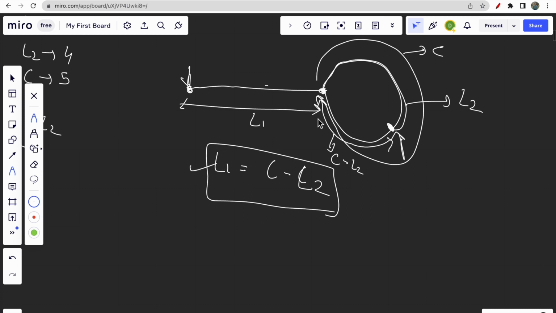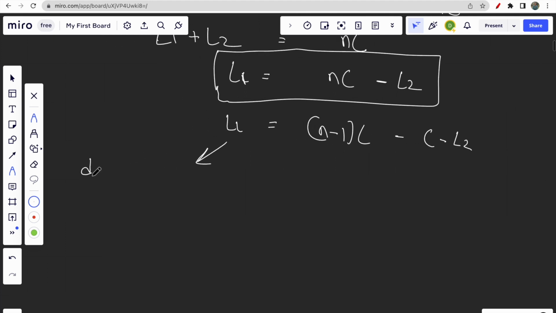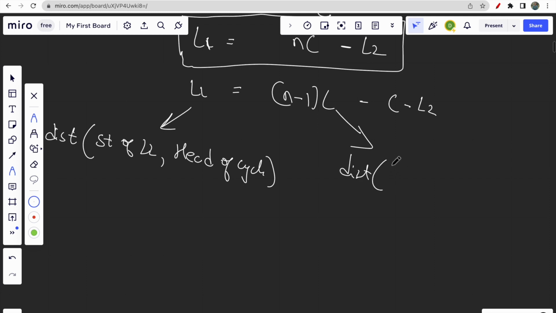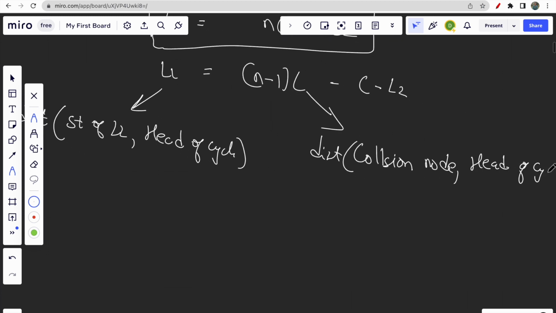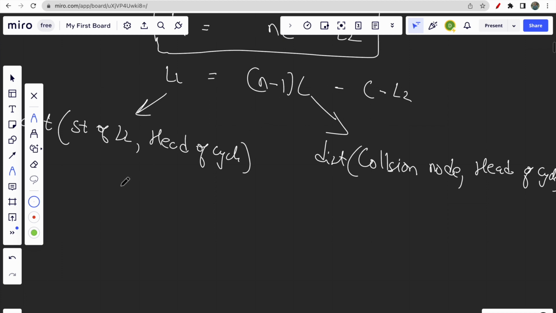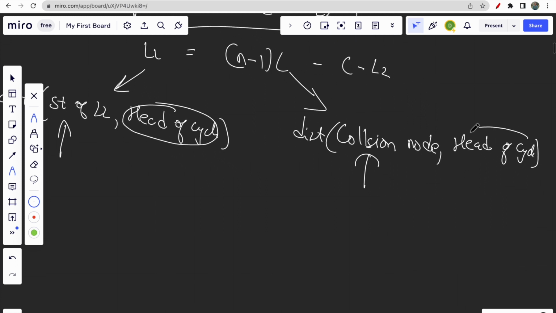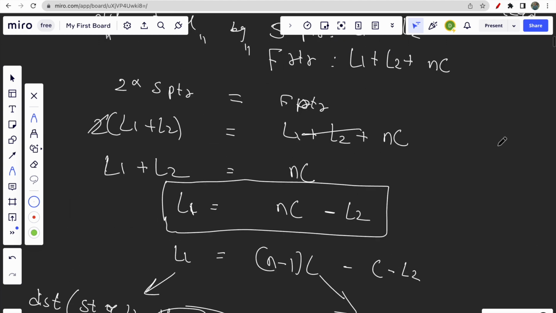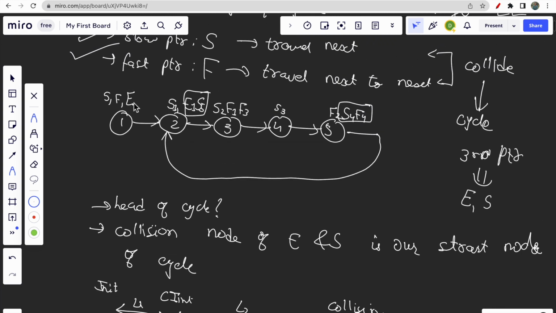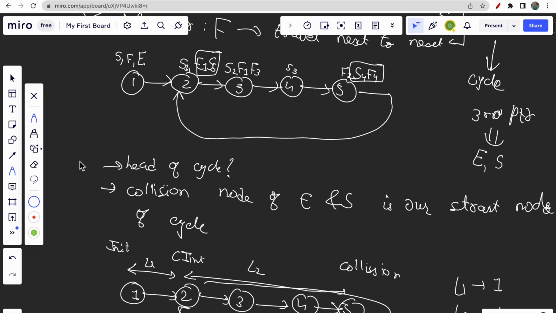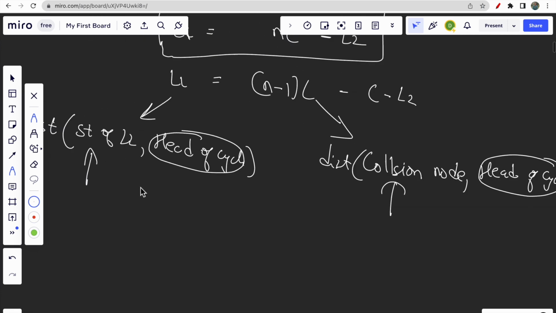This is the visualization. This simply states that: this is the distance between the start of the linked list and the head of the cycle, and this is the distance between the collision node and the head of the cycle. These two things are what it states. So if we start one pointer at the start and one pointer from the collision, both pointers will eventually reach the head of the cycle. That is the reason that if we take one pointer at the entry and one pointer where the collision occurred and start traversing, you will always meet at the head of the cycle. And that is why you get the head of the cycle if you do this. I hope you understood this.